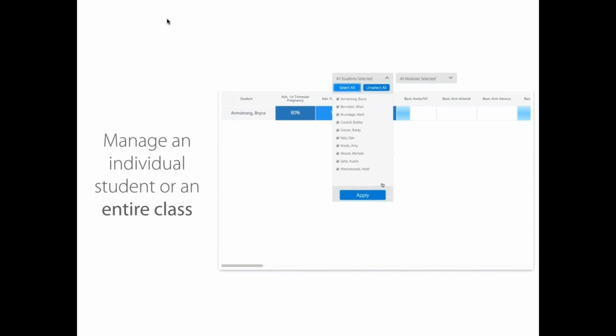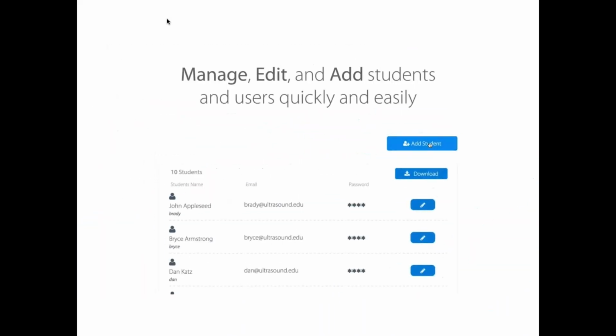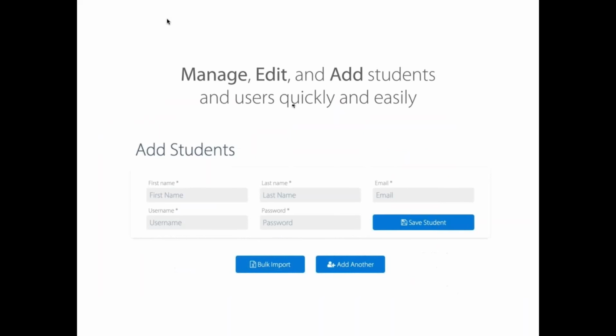Here we can look at the entire classroom as well. So again, you can either look at an entire classroom or drill down on an individual user. You can manage the accounts. You can export data sets and files into the entire learning management system.